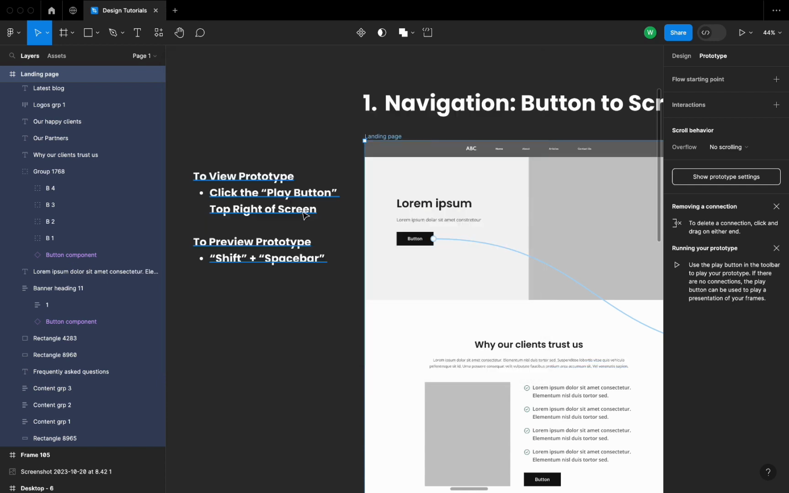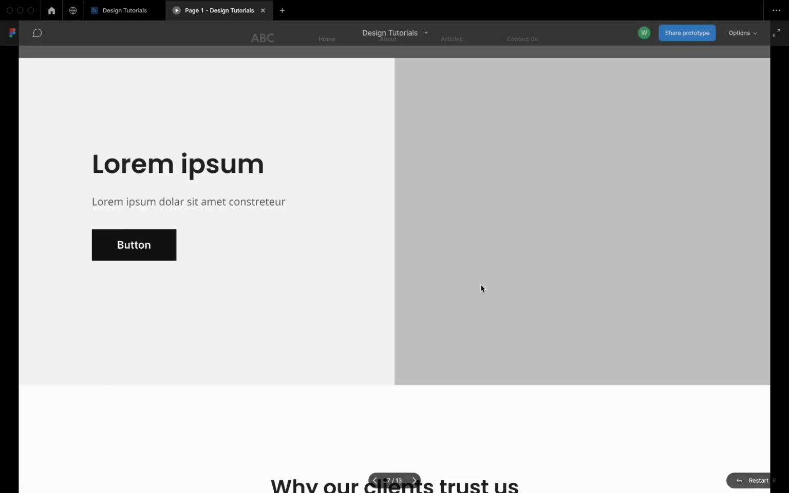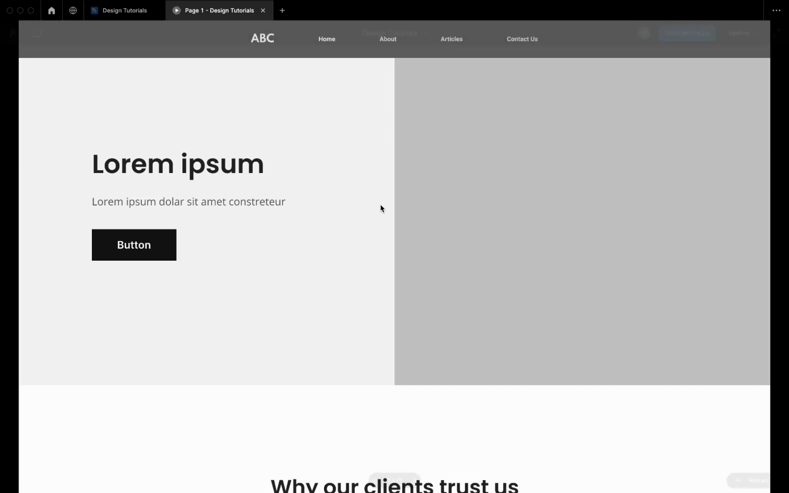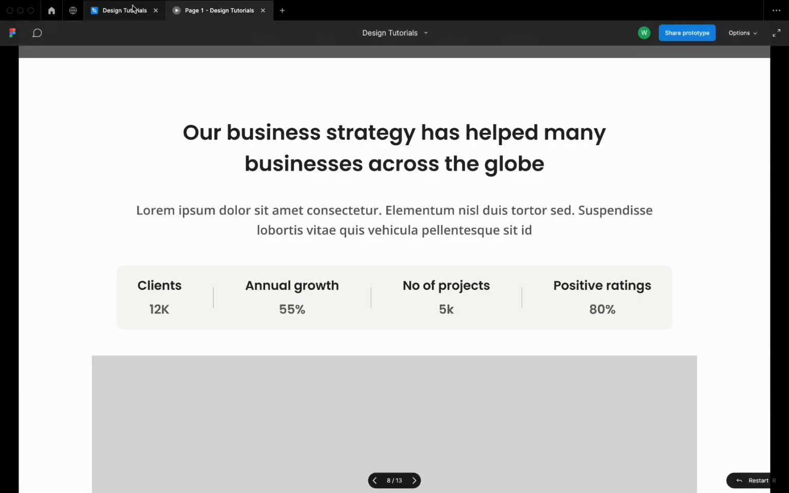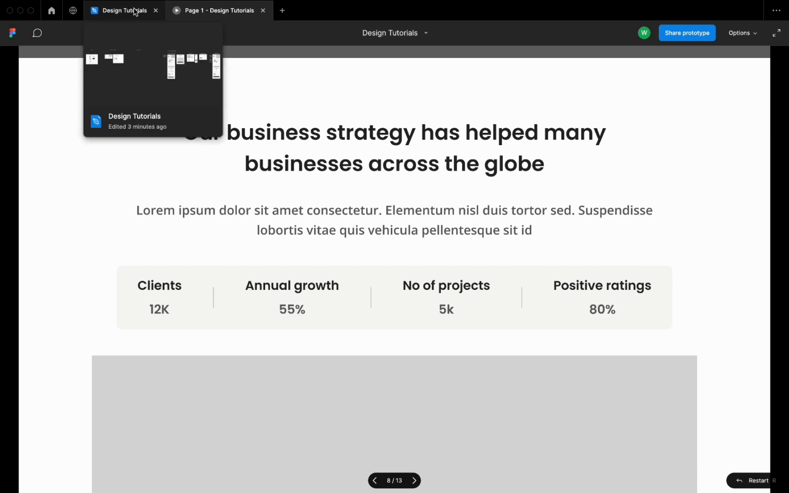Okay, so the other way is that you can actually press or click on the play button located on the top right hand corner of the screen, which is located here. So you can click on the play button and immediately it will create a full-size mock-up for you to see. Okay, so I click on this and it goes to the next page. Okay, so it will appear as a separate tab.